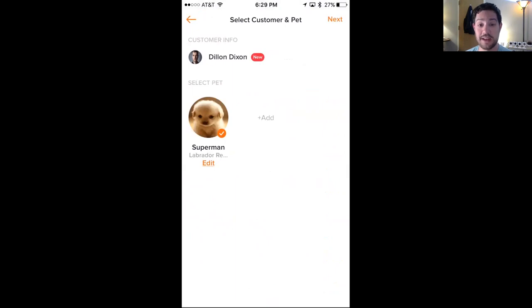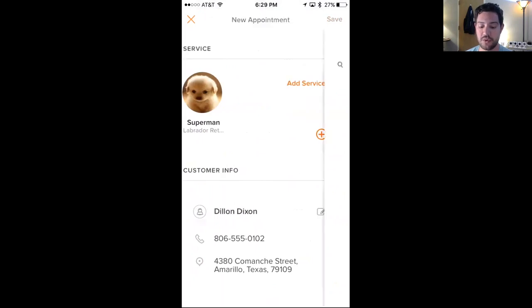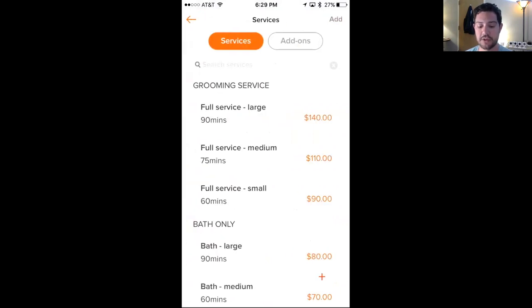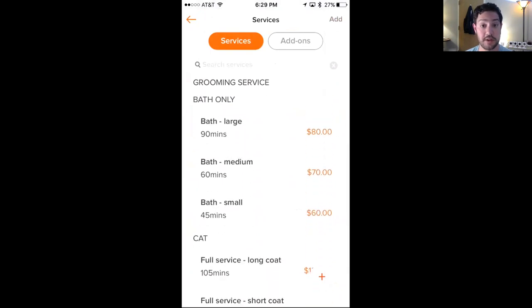So we're going to give Superman some service. For this appointment, I'm going to hit next. I got to pick a service now. What service do I want to give him? I've got a grooming service for large, medium, and small. I've got bath only. Now these can all be customized, but we're going to do a medium bath. Oh, it's a puppy. We'll do a small bath. $60. It'll take 45 minutes.